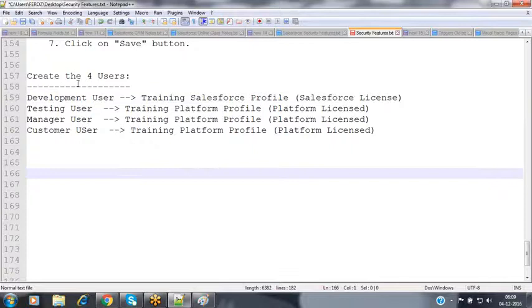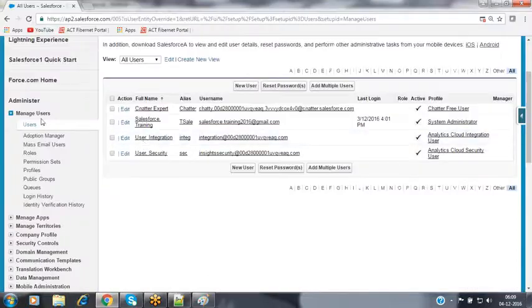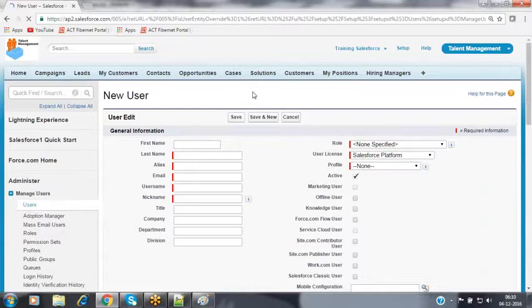Now I would like to create these 4 users right now inside my organization. Then let's see how we can create these users. Go to your Salesforce instance and go to manage users. Click on the users link. It provides the list of all users currently available inside your organization who are accessing your application. Now click on the new user button to create a new user.